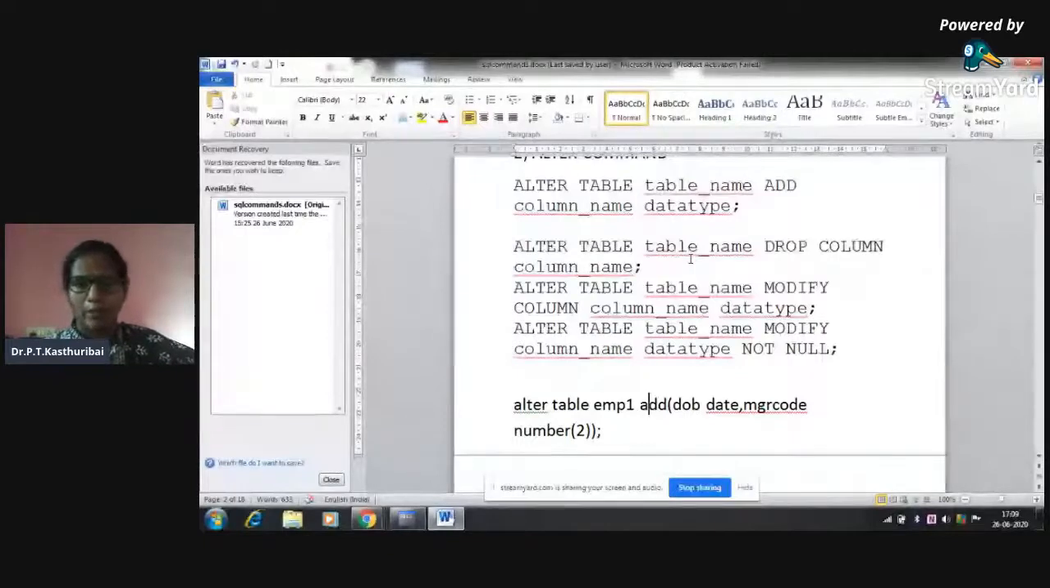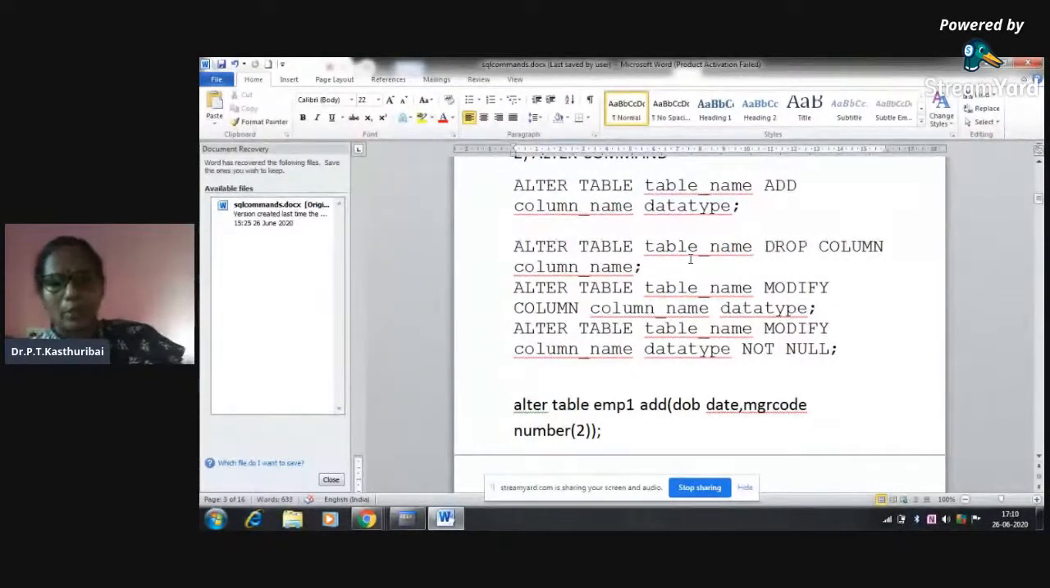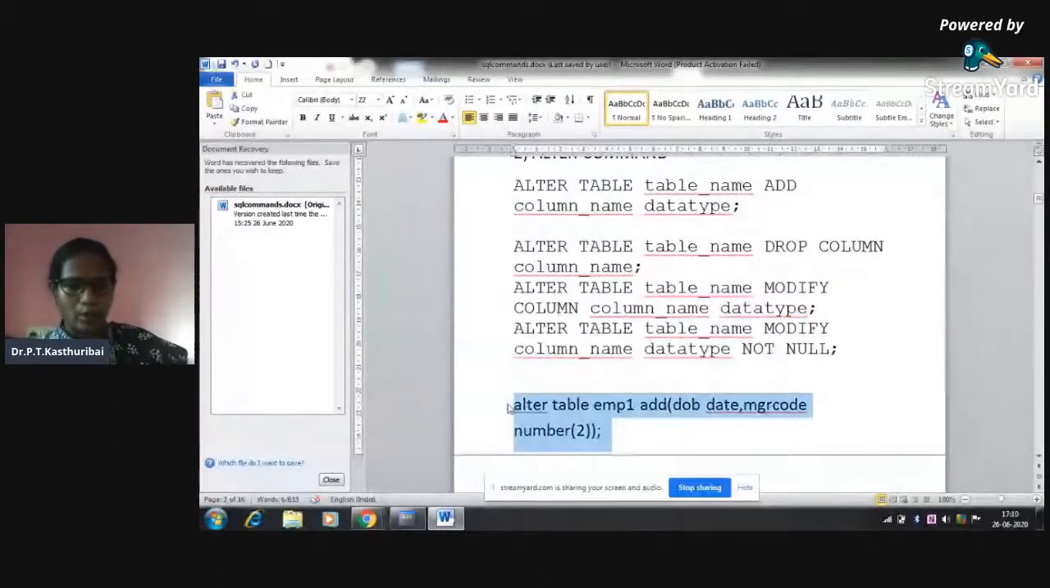So here I have already created a table called EMP1, and EMP is also there. And one more thing, when you are going to alter a table, you can alter a table only if it is an empty table. So I'm going to alter table EMP1, and I'm going to add date of birth and manager code. These 2 columns I'm going to add to the table.